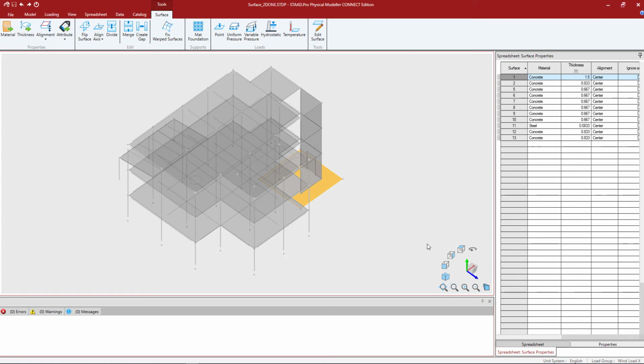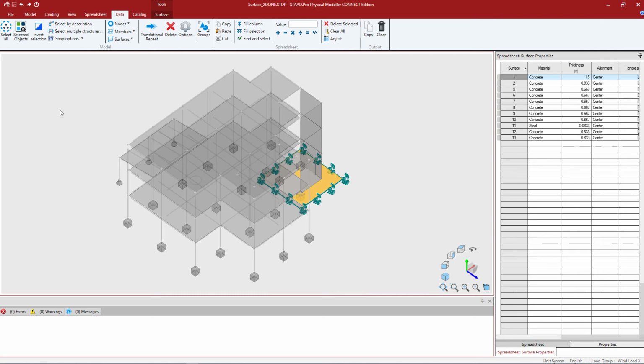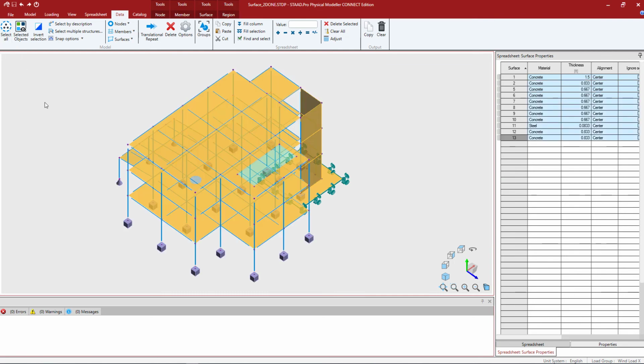Once I'm done, I can go ahead and click OK, and I can see that a mat foundation has now been defined, and this information will be translated over to the STAAD.Pro analytical modeler when I send the model information.